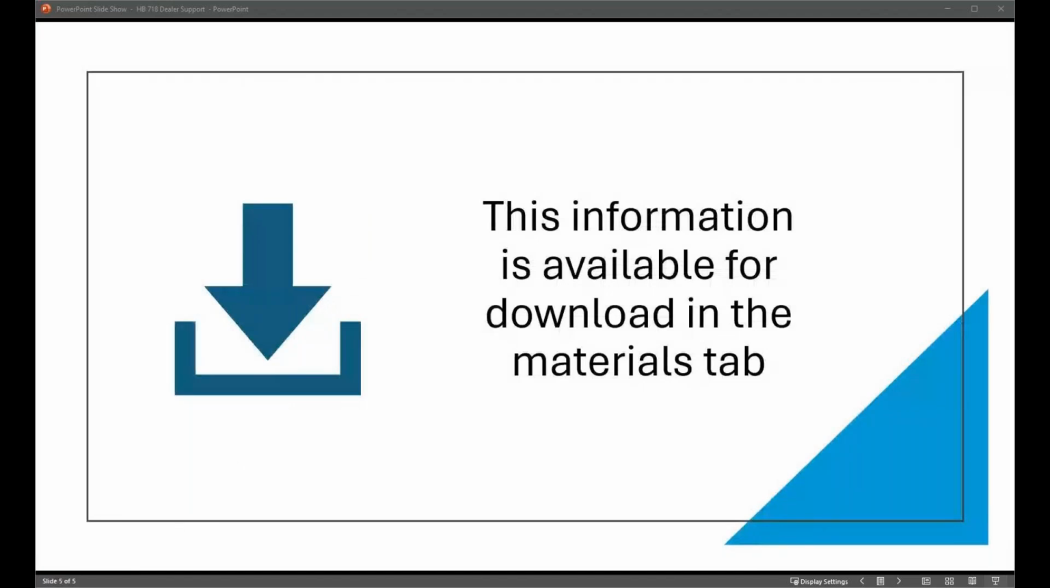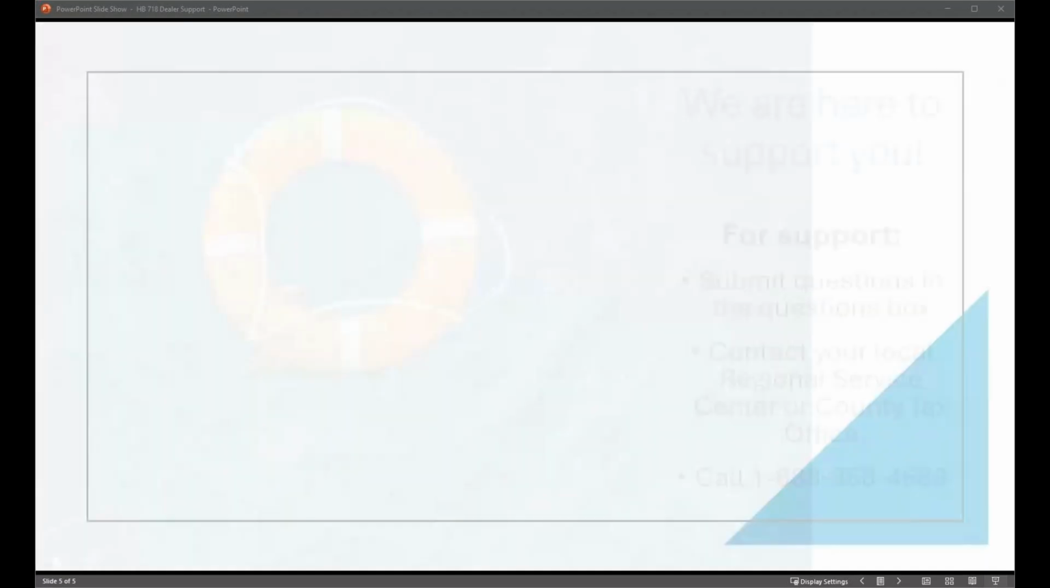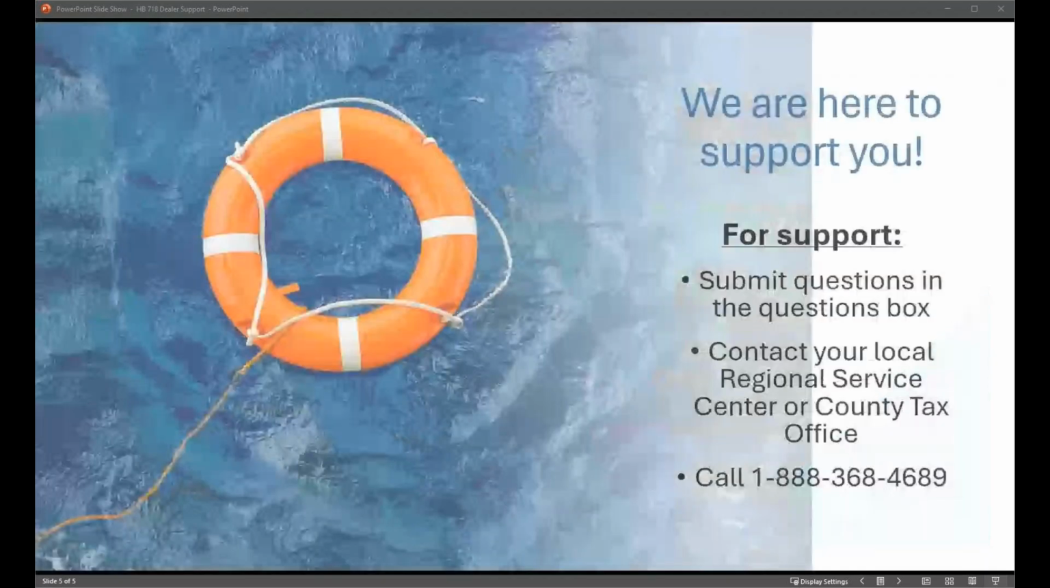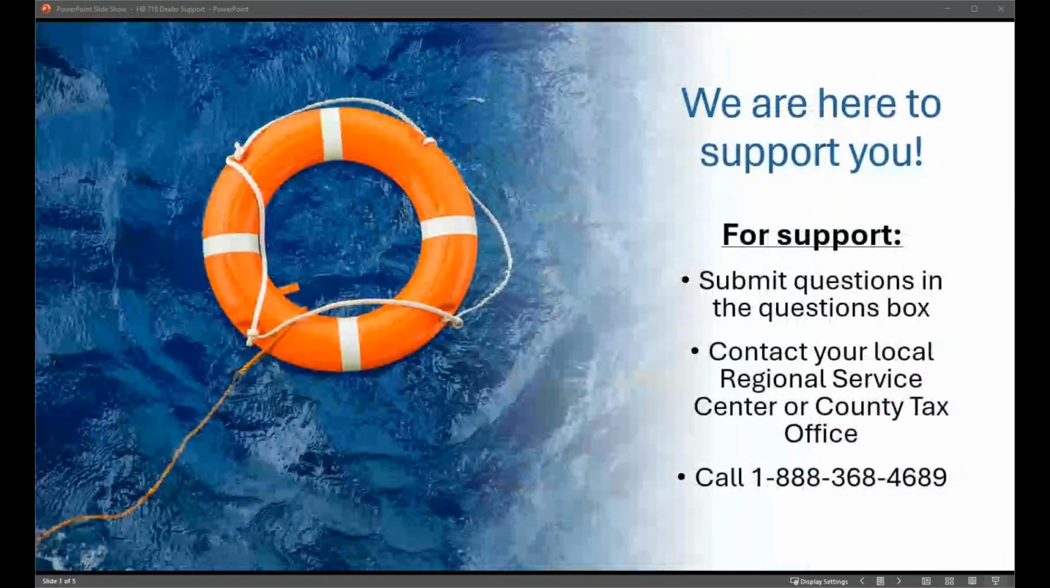Okay, how many dealer temporary plates can we have? That is going to be determined by your business size. Again, that's going to be based on sales volume. You can increase for an increase in your allocation. You just have to request it.